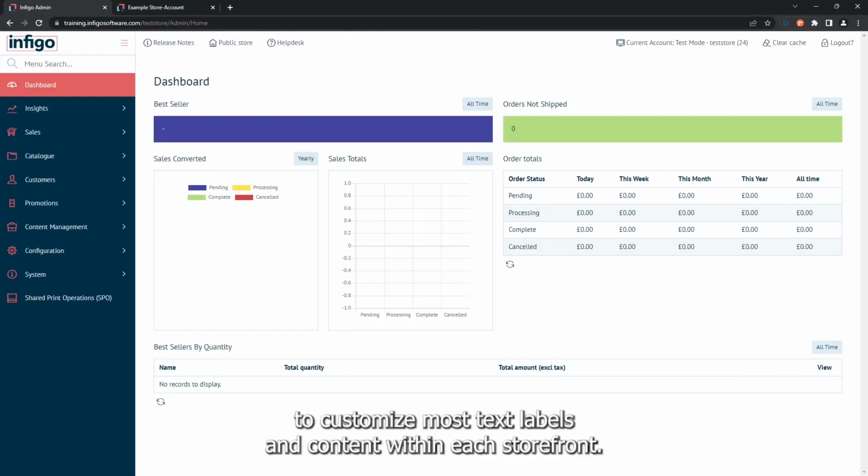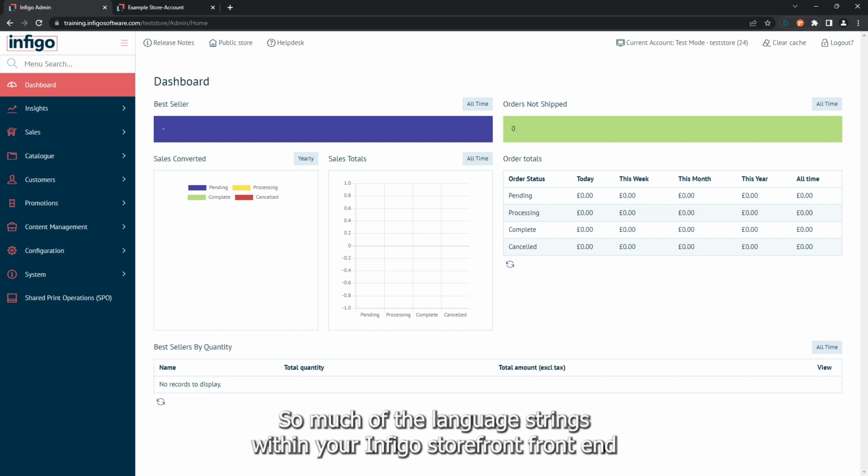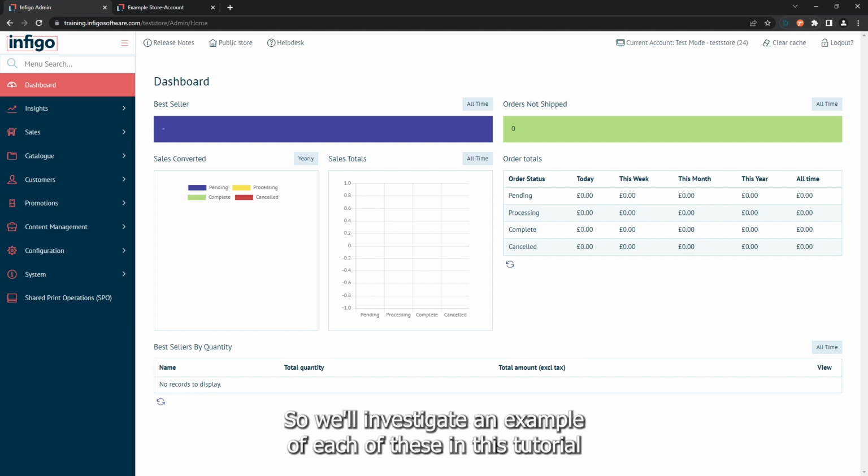Infigo allows you to customize most text labels and content within each storefront. In this tutorial, we'll show you how to locate and amend these text strings. So much of the language strings within your Infigo storefront, front end and back end, can be customized to suit you and your customers. So we'll investigate an example of each of these in this tutorial.